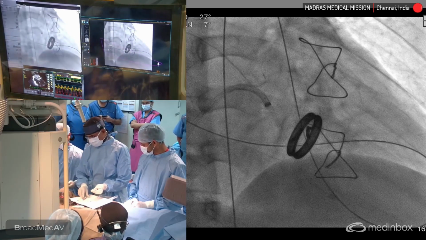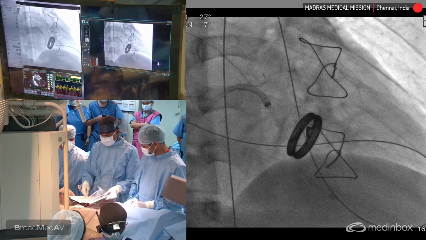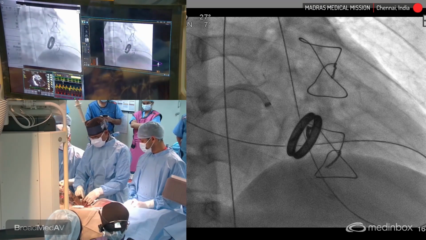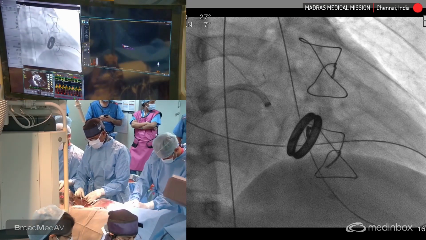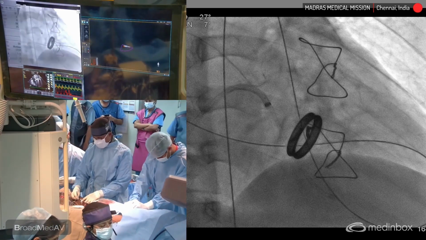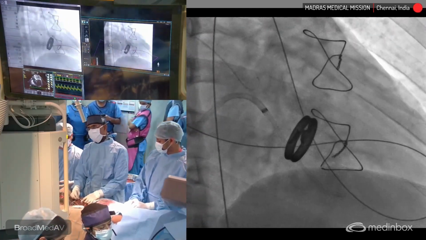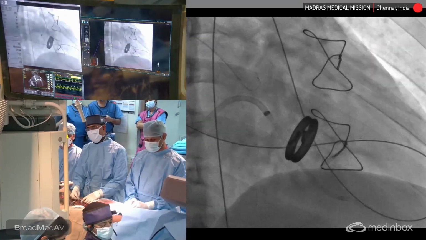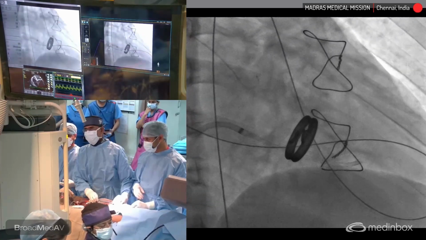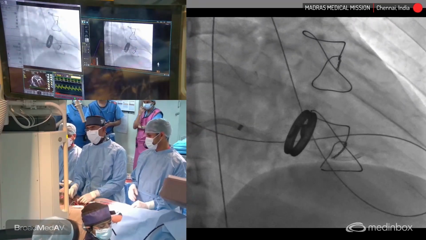And now at this point, I'm taking it out. This is the screw-in cable. Come back to RAO. The Fuster sheath is in a little precarious position. We see that it is, now I'm reducing the angle on it.